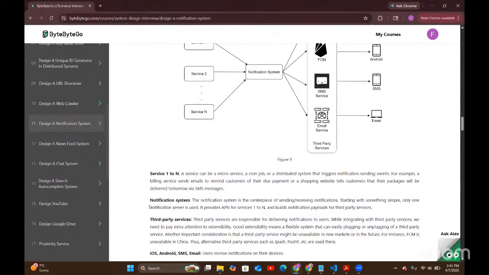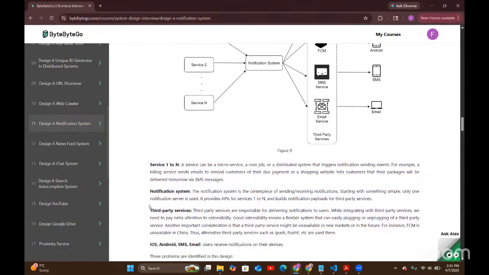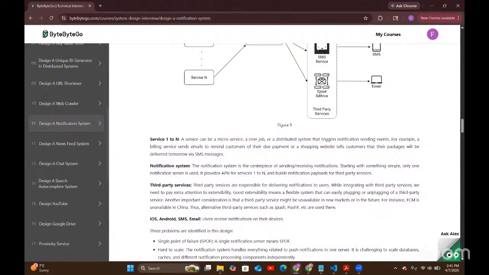Then we have third-party services, which we already discussed. For email, we have email services. For SMS, we have SMS services, Twilio, or some other kind of services, right? And these devices are the end users, right?